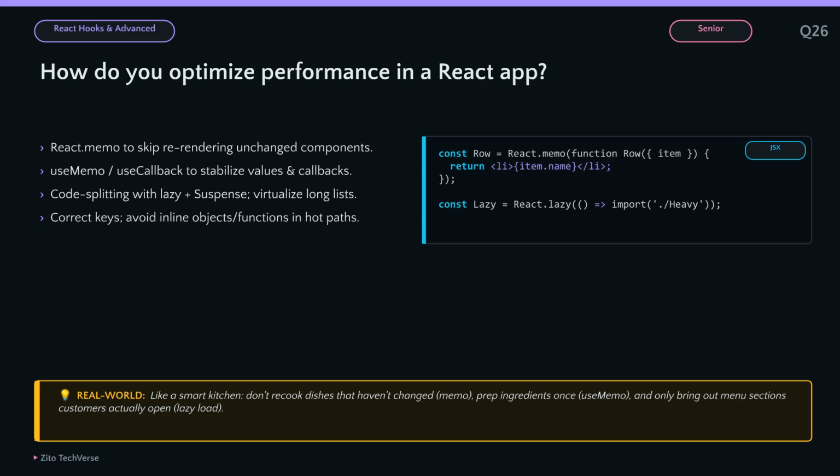How do you optimize performance in a React app? React performance optimization is a senior favorite. Start with React.memo to skip re-rendering components whose props haven't changed. Pair it with useMemo and useCallback to keep values and callbacks stable, so memoization actually works.